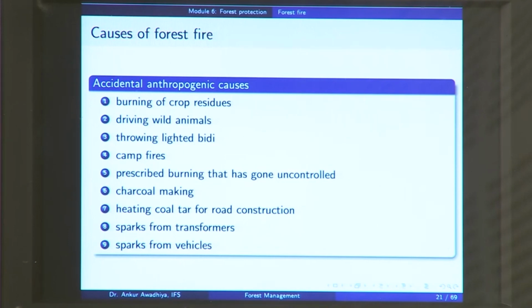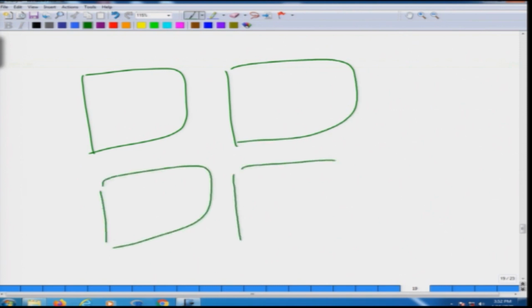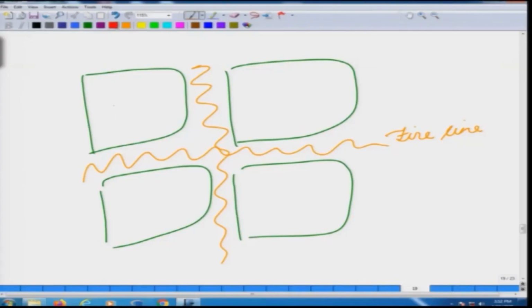Suppose you have a forest, and typically we divide the forest into different sections, and in between is a region that you want to maintain as a fire line. So, this is a fire line. Now, what is a fire line? A fire line is a section of the forest that you have cleared of all the vegetation, all sorts of combustible materials, so that if there is a fire in this section, it will not be able to jump to the other section, because once the fire has reached the fire line, you do not have any combustible materials there.